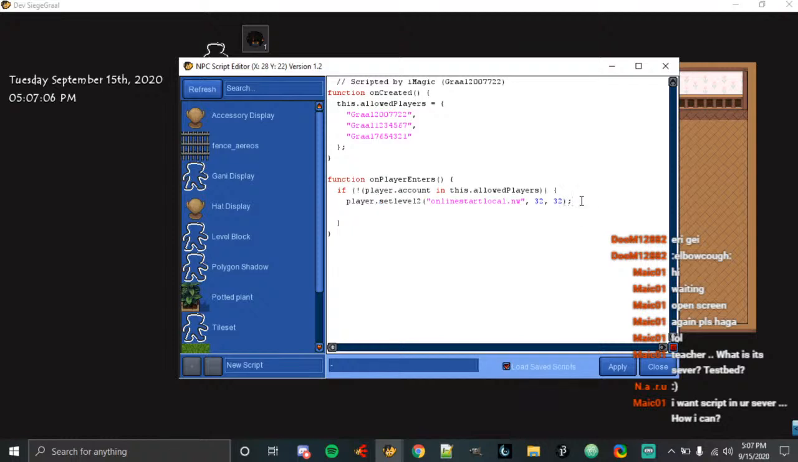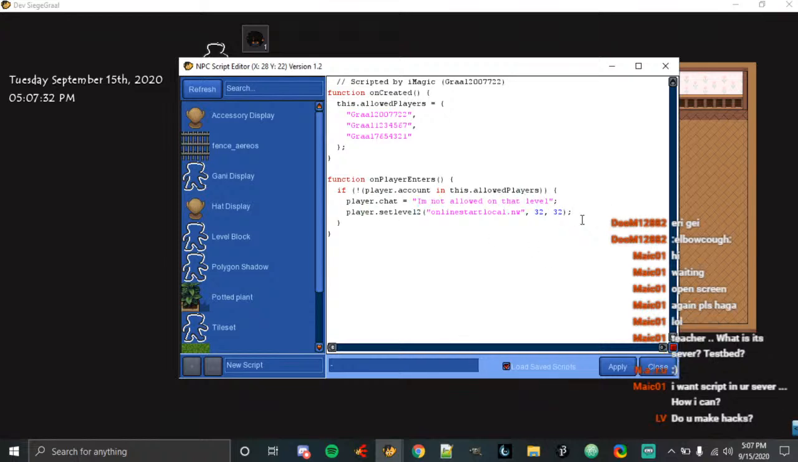What we could also do is we could have them say something. So we could do this: player.chat equals "I'm not allowed on that level." And now after getting kicked, or we could just do this even before, it doesn't really matter, it's all going to be executed, but I'm going to put it before. So before they get kicked, it's going to say I'm not allowed on that level, then it's going to kick them.